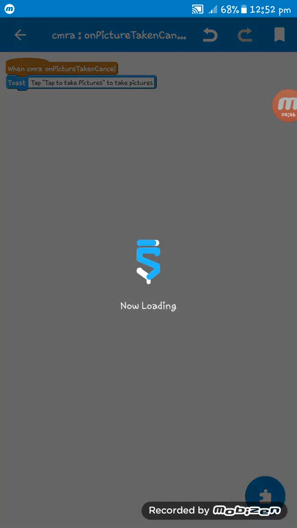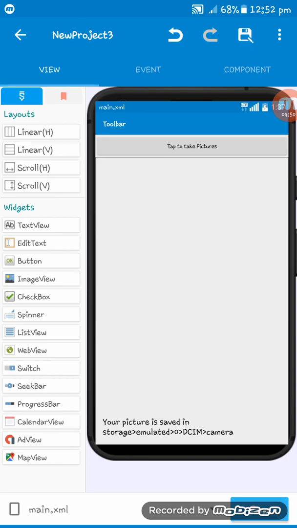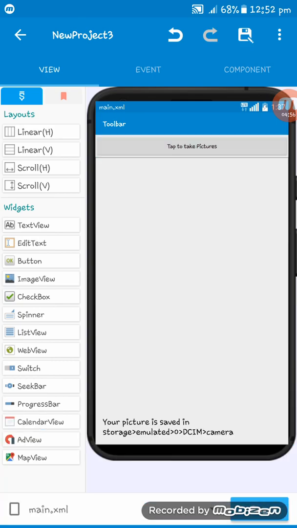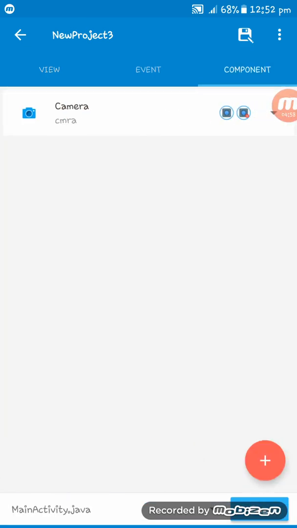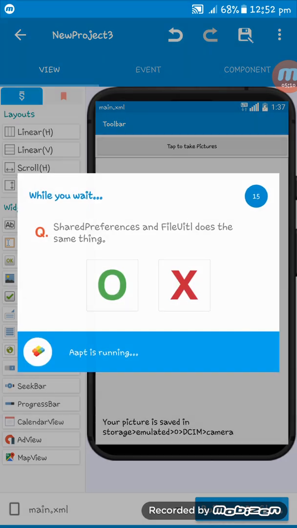Now what I'm saying, the taken pictures will be saved in your My Files app and you can get this by going in storage, emulated, zero, DCIM, and then camera. So I am now running this app.